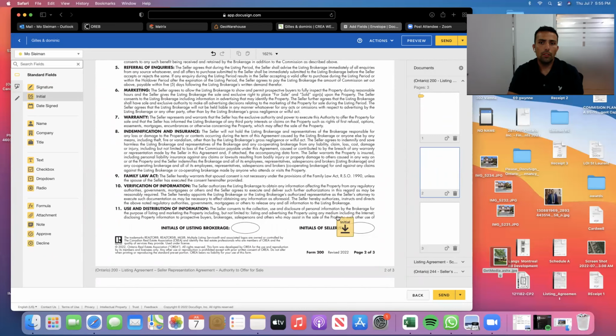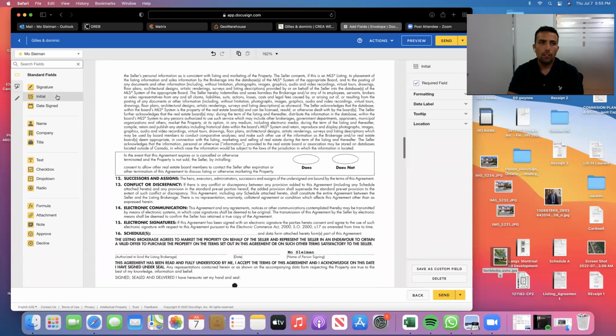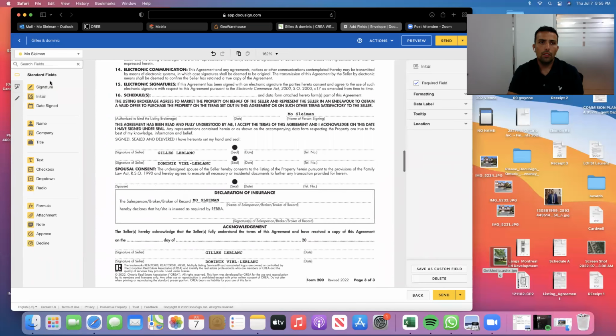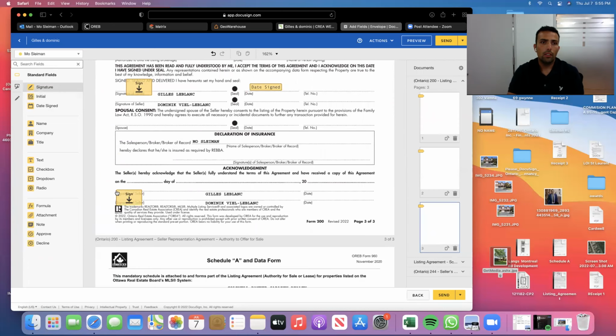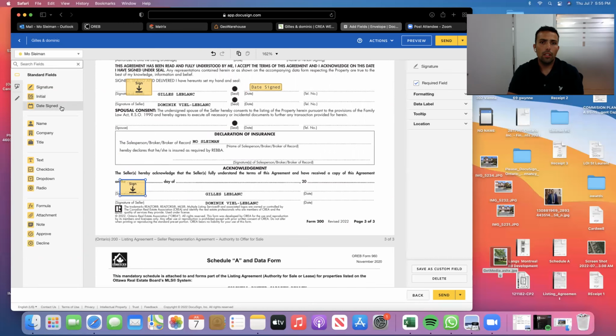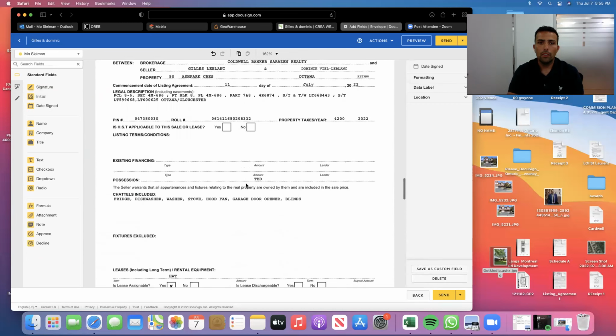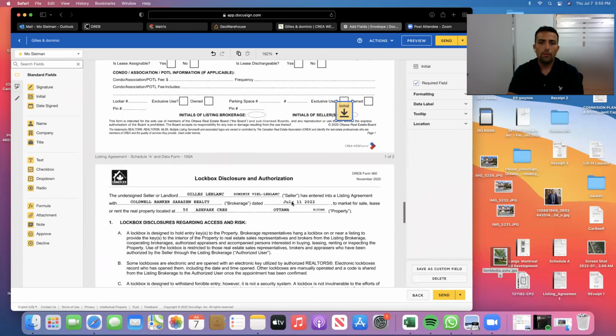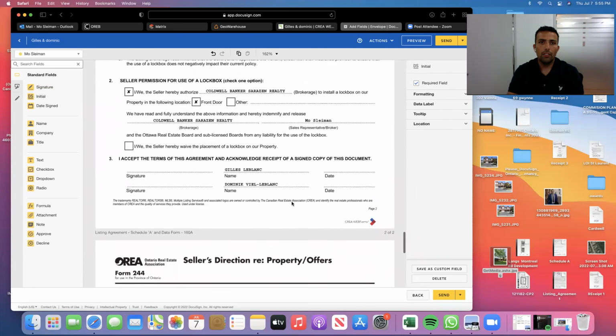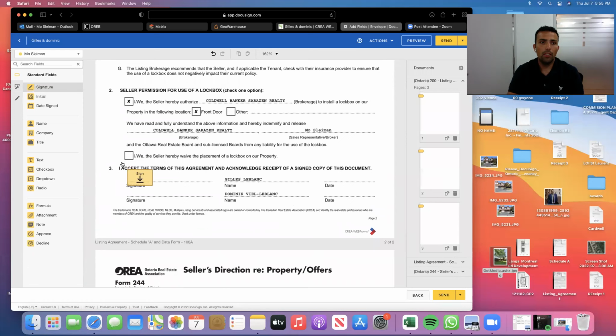Whoops, initial here. Initial here, sign, date, sign, oops, sign, date, initial. Think of the gas that you're saving right now. Money already in your pocket.